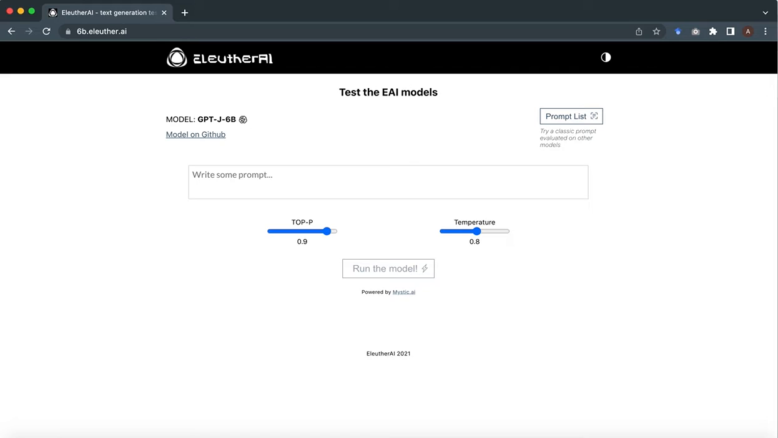So access the tool by going to 6b.eluther.ai, and you're presented with a really simple interface. The main thing is that there's a box in the middle there where you can add your text prompts. So give it a phrase, give it a sentence, ask a question, and when you're done, you hit run the model, and it will then generate some text which will appear underneath.